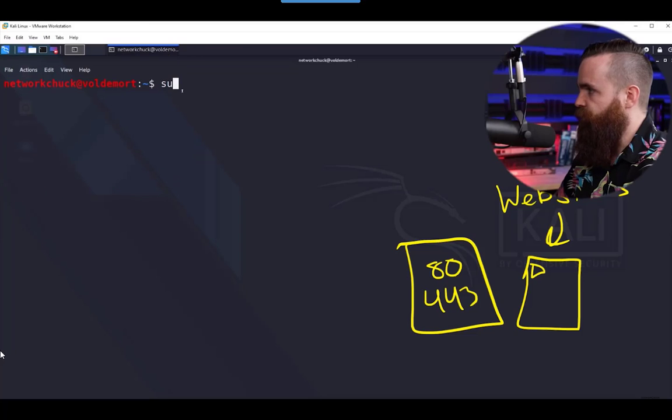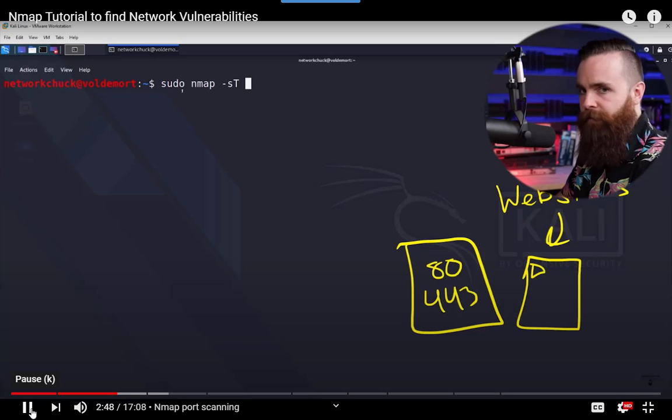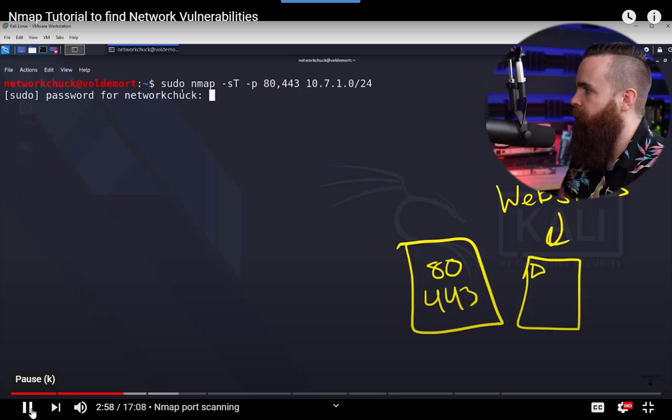Check this out. I'm going to throw a sudo in here and then do nmap -sT. I'll explain that here in a moment. And then say I'm looking for servers using port 80 and 443, I'll do a -p and then 80 and 443. And then I'll specify my network 10.7.1.0/24. Let's go. Oh, sudo password.